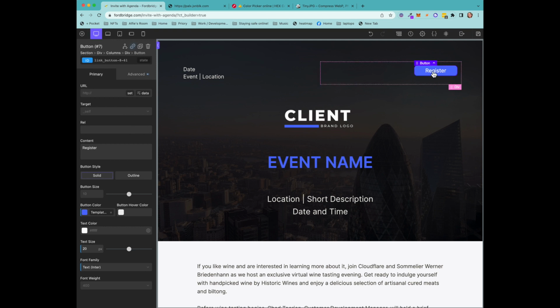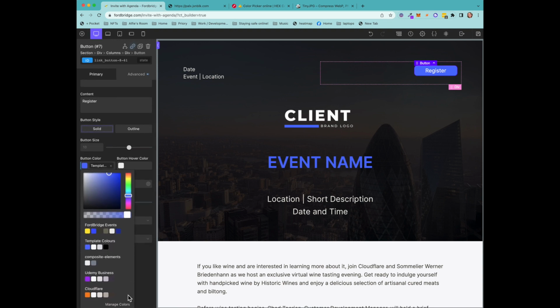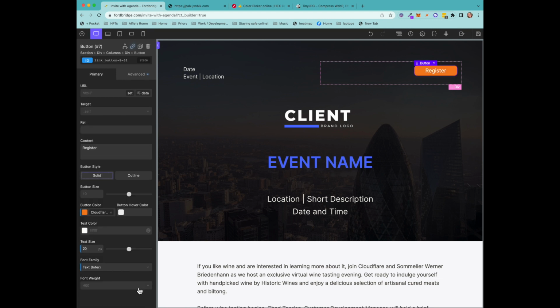So we're going to select this button here. And if you have a little look down here, you can see you've got the button colour. We're going to click that. And as you scroll down, you can see the colours that we popped in here. So we've got the Cloudflare orange, and that's changed the button style.